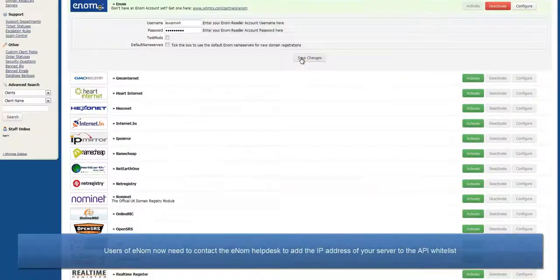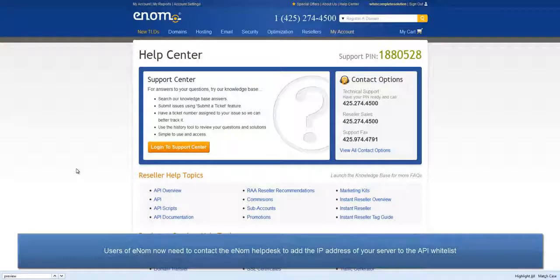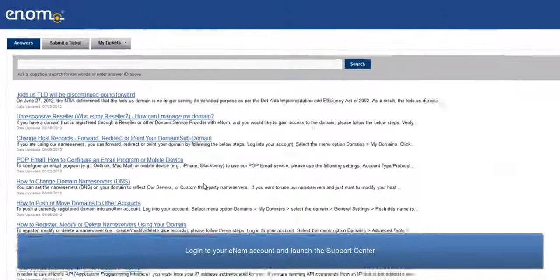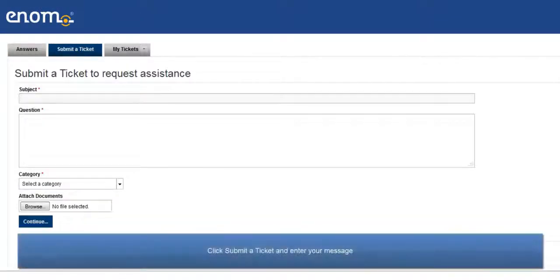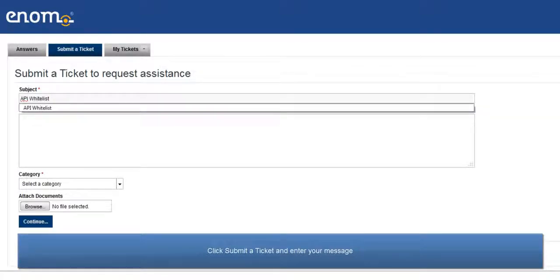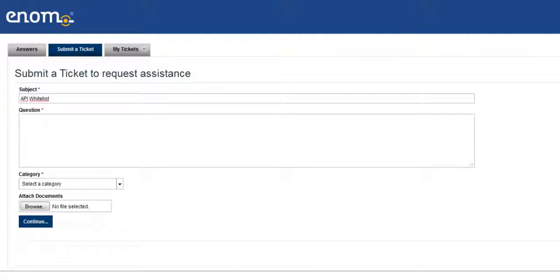Users of enom now need to complete an additional step. You must contact enom support to add the IP address of your server to their API whitelist. Log into your enom account and click Help. Then launch the support center. Click Submit a ticket and enter your message. It's important you select API from the category drop-down menu. Submit the support ticket and await enom's response.